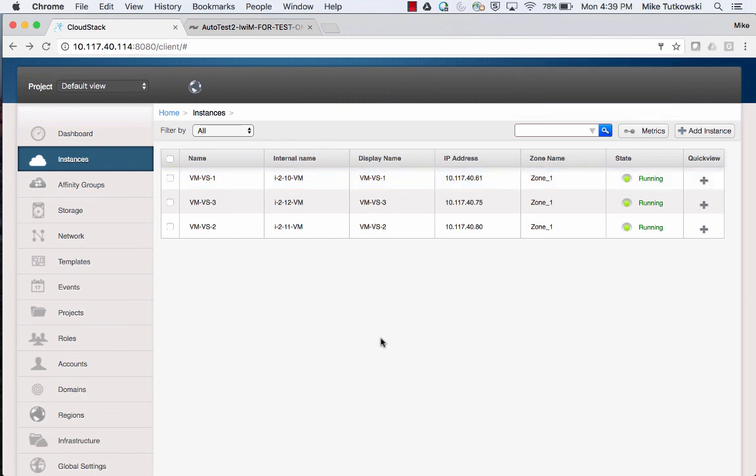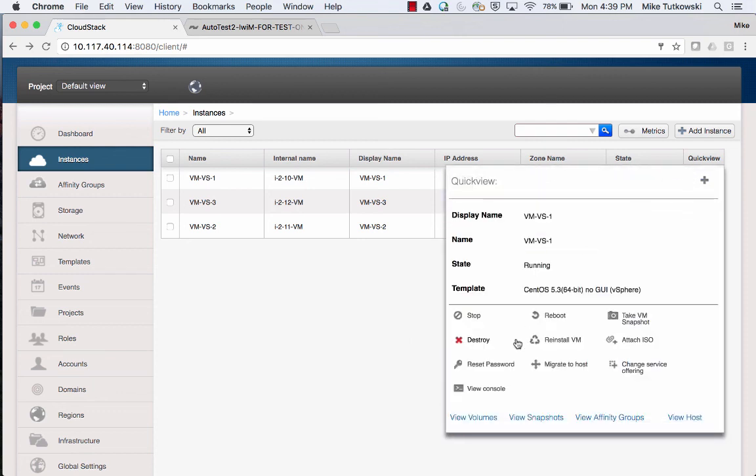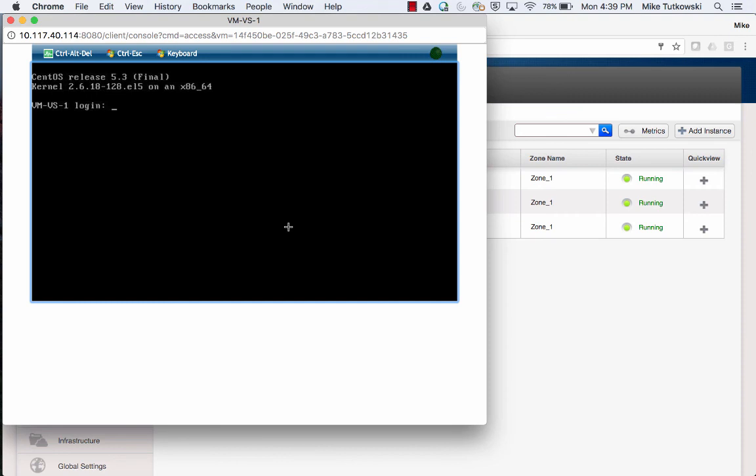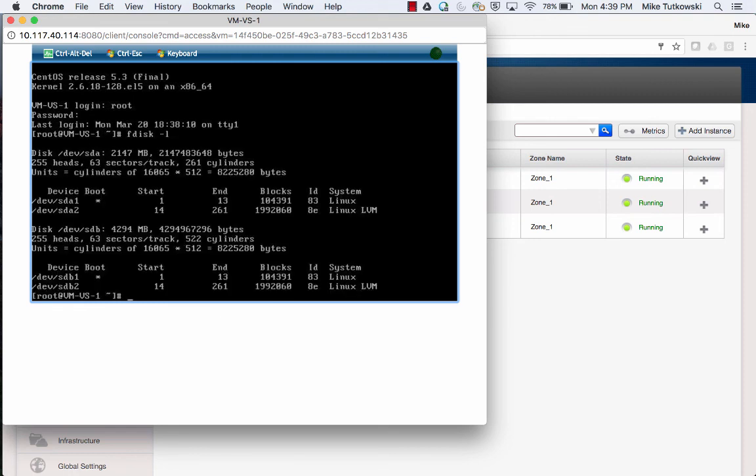Our virtual machine should be finished booting up. Let's go over to the Quick View column, click on View Console. I'll log in. I'm going to run fdisk -l, and we can see our bottom device, our data disk, is in fact 4 gigabytes, which it was previously 2 gigabytes. So this all looks great.